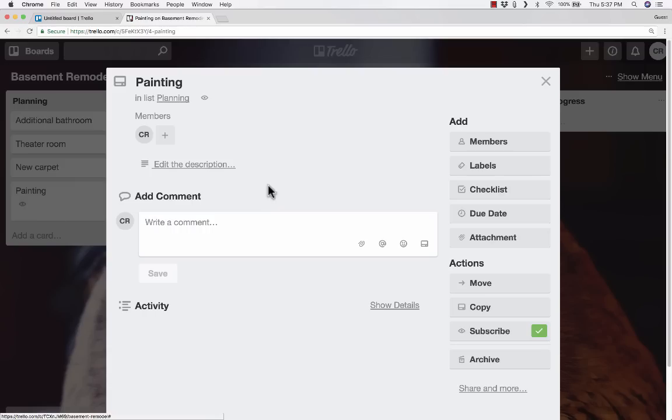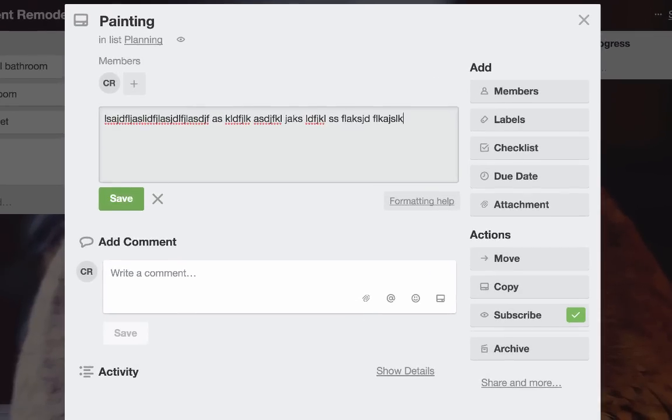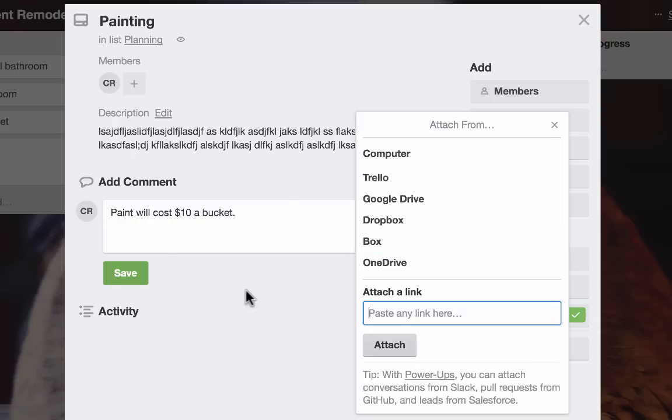In addition to adding members to a card, notice that you can also edit the card description. So you can put additional information in here. Let's say maybe there's some details here about the type of paint that I'd like to use in the basement. I could note that here and save it. Also, those members who have been added to the team and to the board can go in and write a comment. So maybe some research is done and they say, paint will cost $10 a bucket. That can be saved. Also notice down here, it's possible to attach a document to this Trello card.